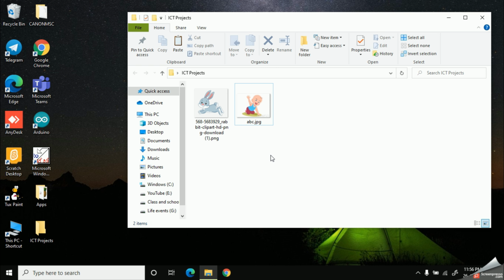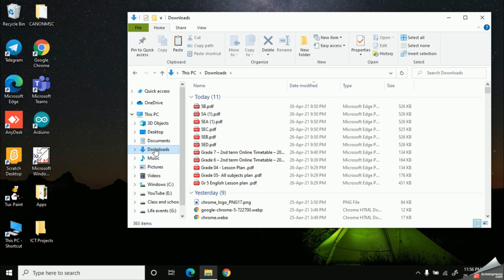Second method is you can copy and paste the files you need by using this way. Look at it carefully. I'm going to copy a file from my downloads folder and I will paste it into my ICT projects folder. First, let's open our downloads folder. Now like this, you can select the file that you need to copy. On the top, you should select the Home tab, then click Copy from there.